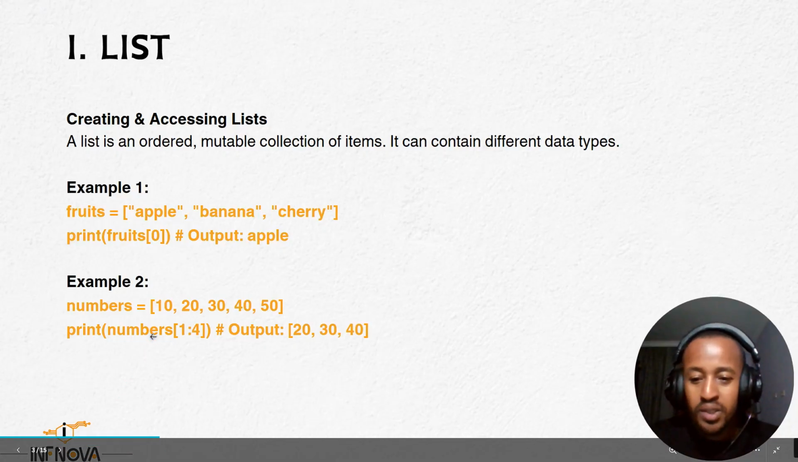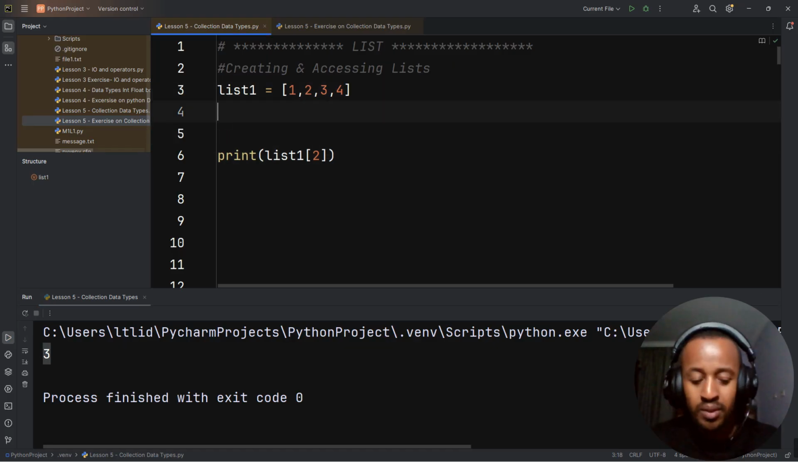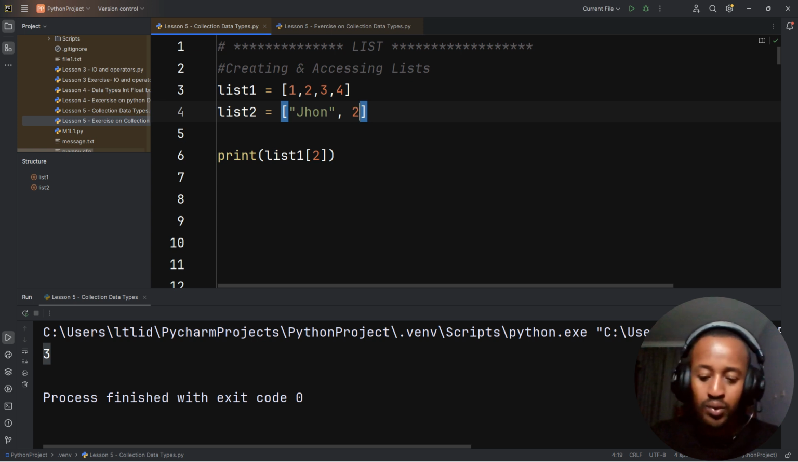But keep in mind that you can also put a collection of different data types in lists. Maybe we can say list 2, which can hold different data types, like the name, let's say John, age could be 26, and height could be 173.4 centimeters, and weight could be 70.1 kilograms.